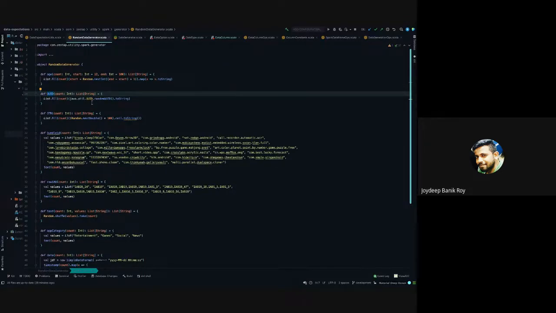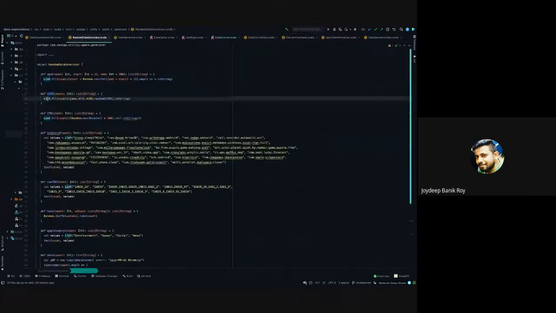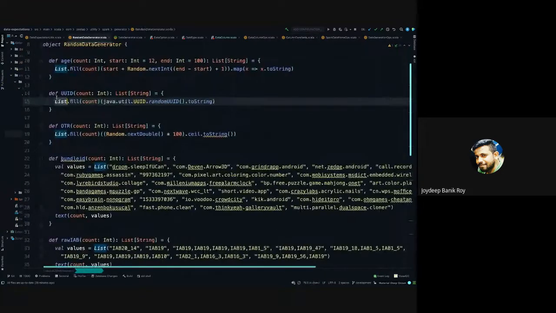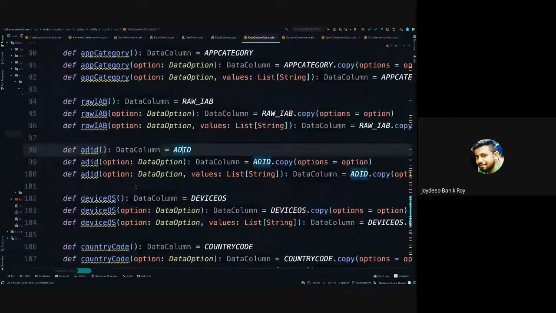And if you see, it's all the same interface. Ultimately, what you get out of it is a list of 20. This is the size of the list. Based on whatever count you are providing, we are just filling that list for you. But at the end of the day, it will still conform to the data column interface, which needs a list of A. So this is how all these things are hardwired for you: add id, age, gender, app usage, and so on. And then when we go back, we've just provided helper methods on top of it.